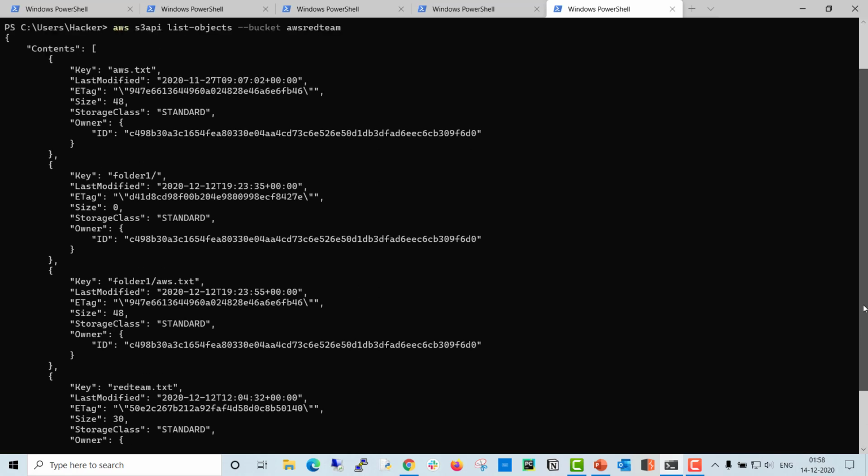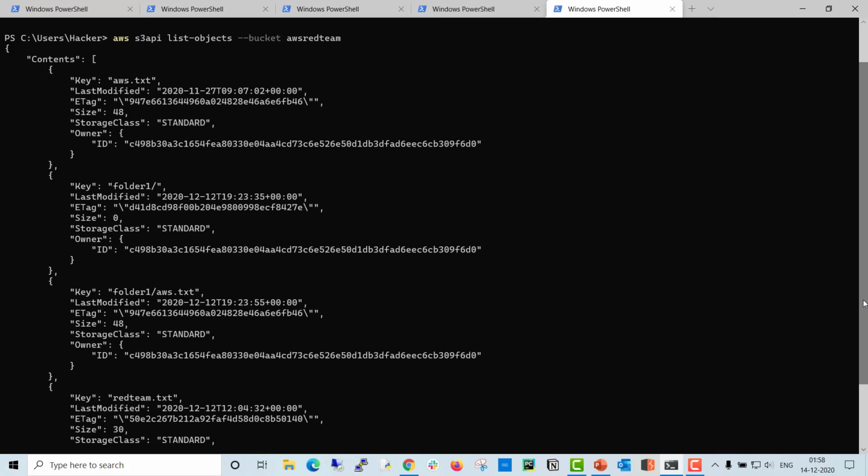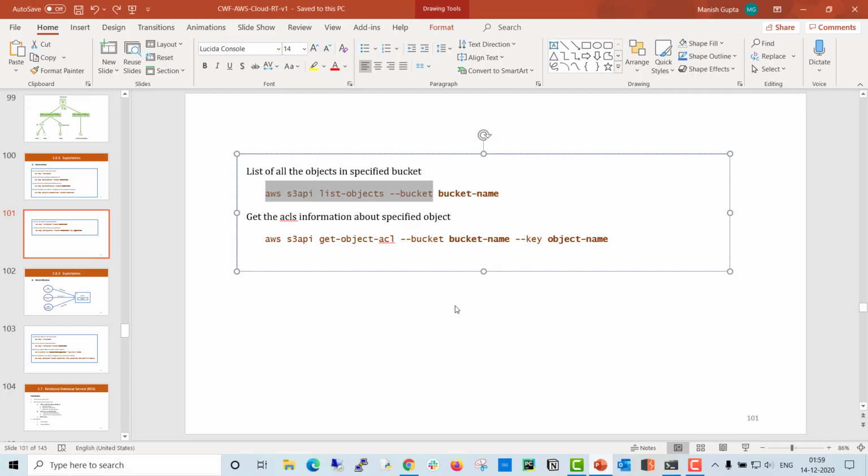So this is all. Now what next? Next we are going to enumerate the resource-based policy. When we're talking about the bucket level, we have ACL as well as bucket policy. But when we're talking about objects, there is only one policy, that's called ACL, the access control list. It's applicable for the bucket as well as objects. So let's see if there are any ACLs for these particular objects.